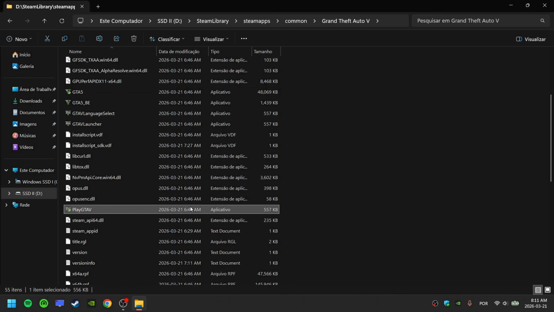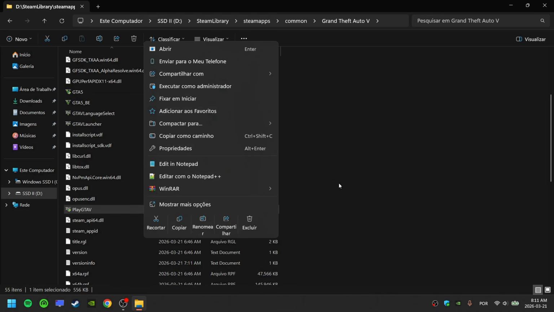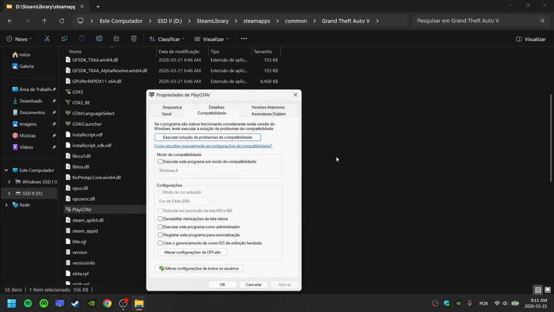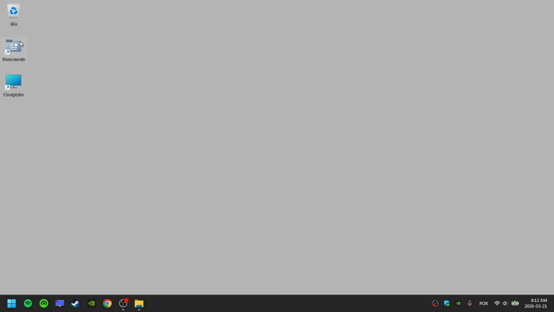Select Play GTA 5. Right-click it. Click on Properties. Click on Compatibility. Check Run this program as administrator. Click on Apply. For the PlayGTAV executable, do not check the option to run this program in compatibility mode. Click on OK. Open Documents.